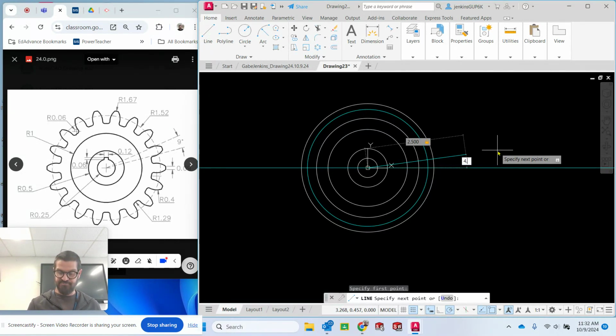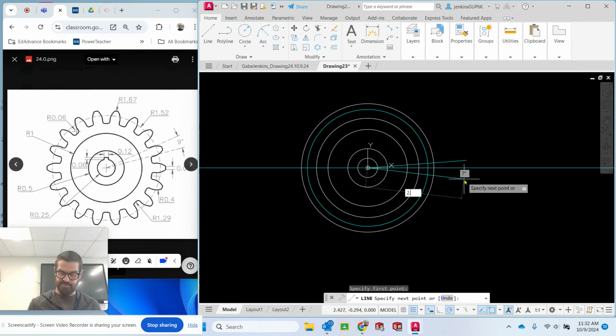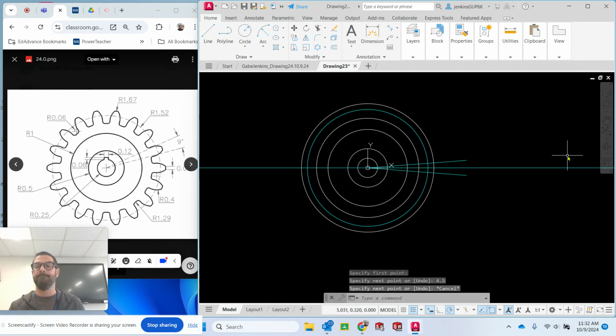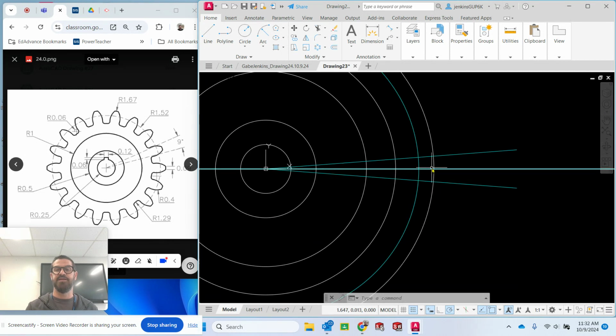Tab over to this one. I'm going to say 4.5 degrees up from the horizontal. So that's 4.5. And I also want to make another one that goes 4.5 down from the horizontal. I'm going to make it 2.5 again, and we're going to say down 4.5. So my tooth has to fall somewhere in here. If I zoom in even more, it's got to fall somewhere. It's going to be in that little area right there.